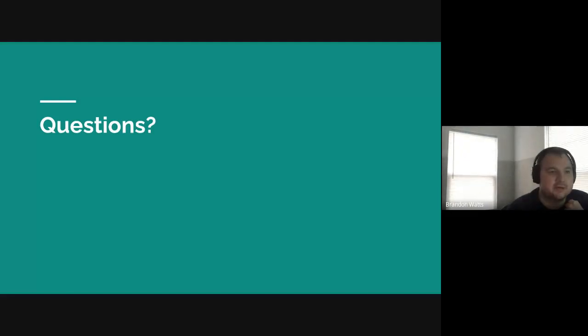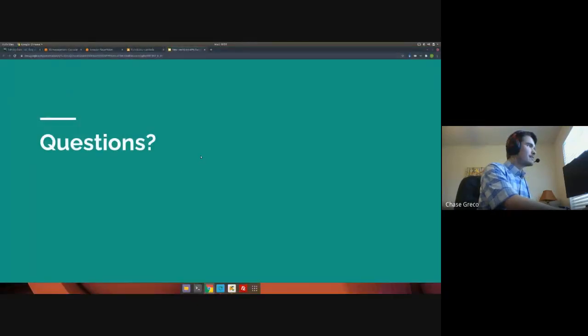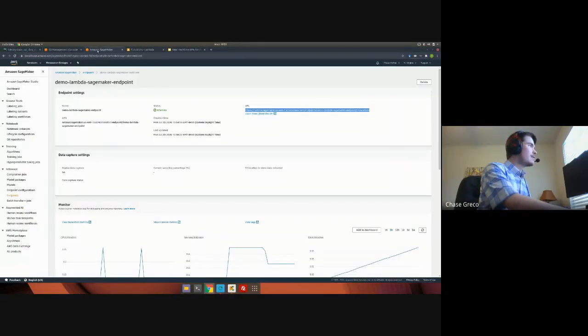You mentioned that if the cooldown was not applicable for your use case, there were other options. Like what would be those other options? Sure. So if we go back to AWS, I can show you.